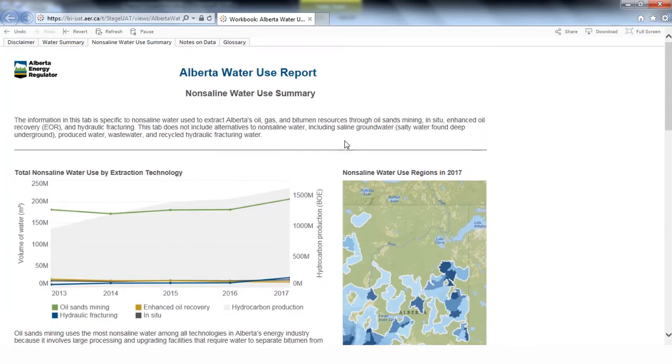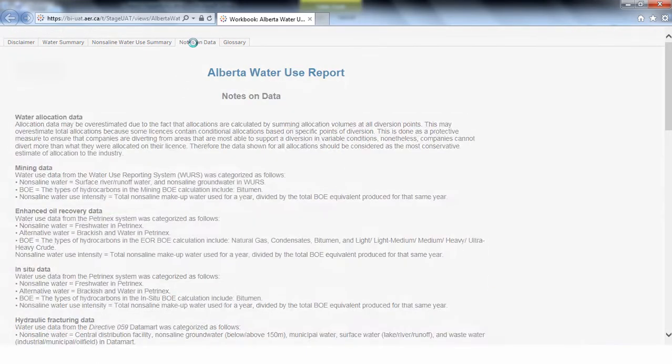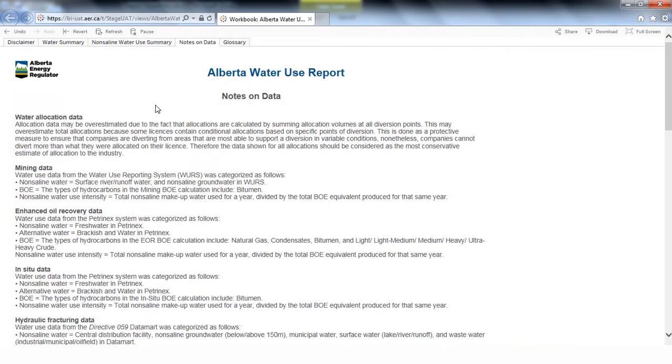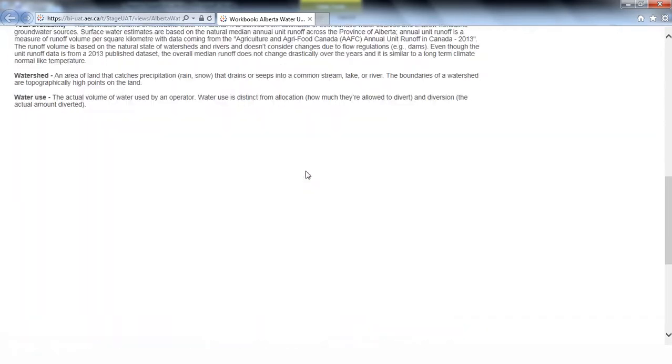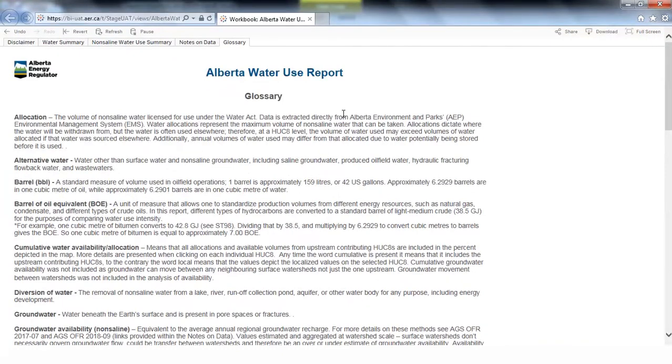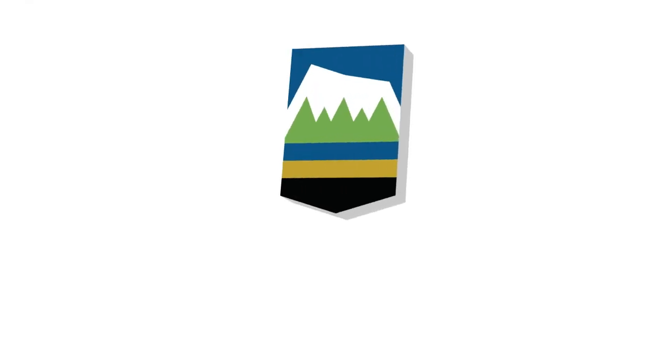For more information on this, we provide that in the Notes on Data tab, which provides more detailed information on where we get the information from and how we calculate it. And there's finally a Glossary tab, which gives definitions of the different terms that you'll read throughout these different water use report pages.